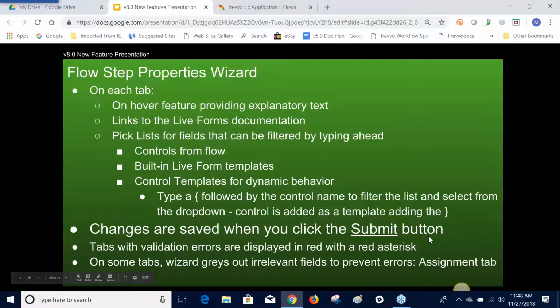Very important. Remember, nothing's saved unless you click submit, okay? So if you're clicking around on the tabs, your changes aren't going to be saved until you click the submit button. As we saw before, the tabs with validation errors are displayed in red with a red asterisk. And on some tabs, as we saw on the assignment tab, we try to help as you're setting up your properties. We'll gray out some irrelevant fields as you're configuring.